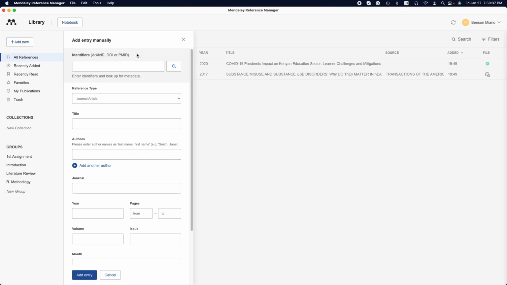Now, in Add Entry Manually, you can add using identifiers such as DOI or PMID, which are very common for most peer-reviewed articles. Now, let's look at how we can do that. Let's go to our browser.